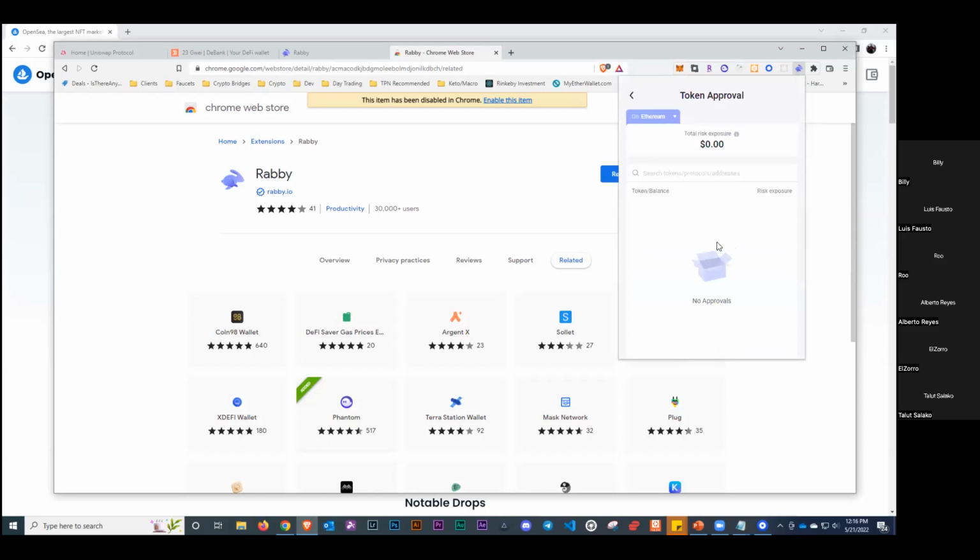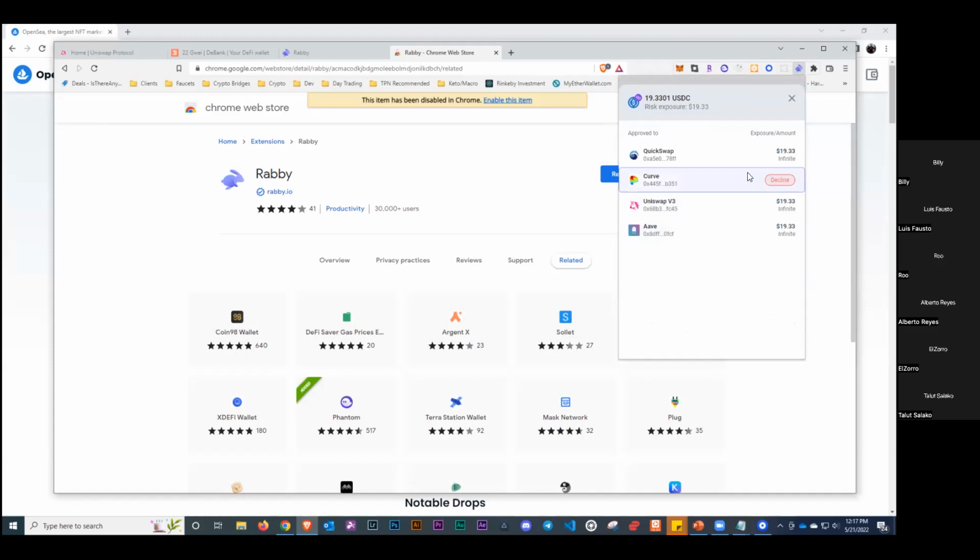This is going to give me every site that I've ever had any approvals with. So I have approved $19 worth of USDC on this website. I approved $8 of wrapped ETH on this site. Basically whatever I've approved on whatever connected site, this is my risk of exposure. So if the contract gets hacked or anything, I risk losing $19 on this website. I can just click on it and decline approval for any one of these websites. But I believe these are all legit websites: QuickSwap, Curve Finance, Uniswap, Aave. These are all legitimate contracts that I've worked with before.